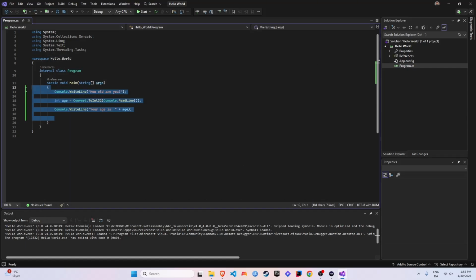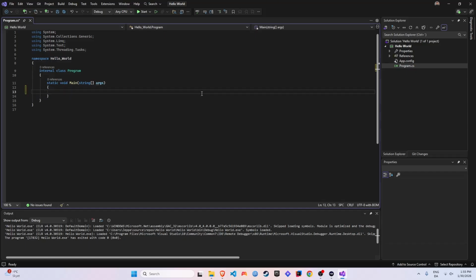Now, for clarity's sake, let's delete this again, just so you can see what's going on. What are conditions? Conditions is basically to check if something is, for instance, true or false, or to check a value of something we feed to the program. So you have three types of conditions. You have the if, else if, and finally we have the else.